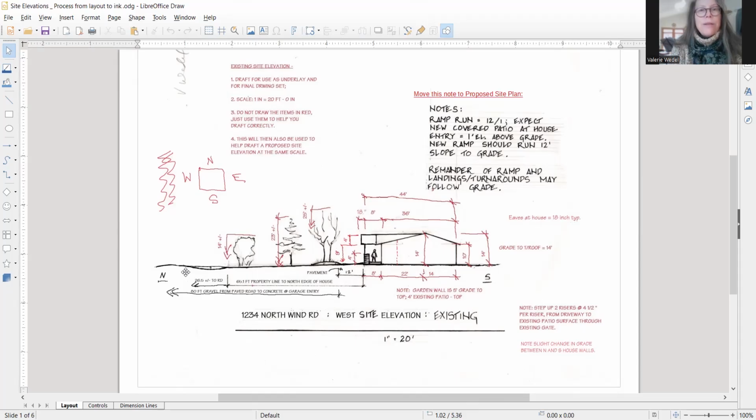Let's also look at the eaves. The actual eaves on the house are 18 inches typical. You can show this at 1/20th scale. You just need a sharp pencil.